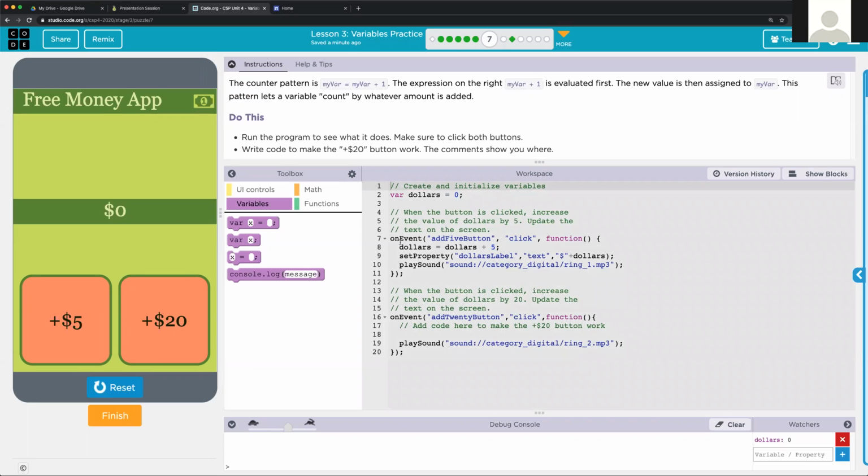And I've got two event handlers. Oh, it looks like the $20 button isn't gonna work yet. So if I click it, it plays a noise, but my money does not increase. That's kind of mean. But it looks like the $5 button does work. So every time I click this button, I'm getting $5.